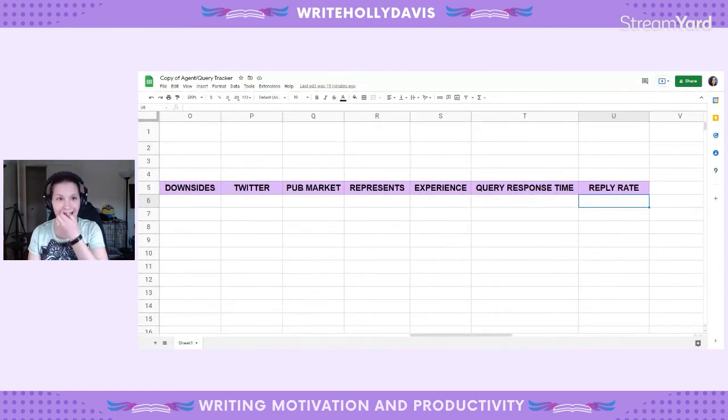And then I looked at when I have to reply back to this agent, where I put in the column the auto reply after. They said, we only respond if we're interested in seeing your work, which then makes sense why her reply rate is 2%, because she's not replying if it's a no. She's only replying if she wants to see more pages.